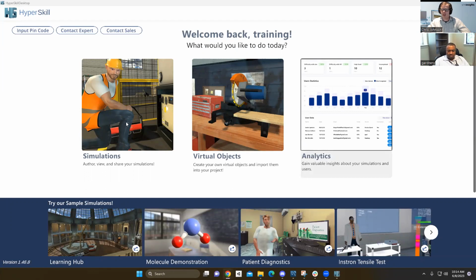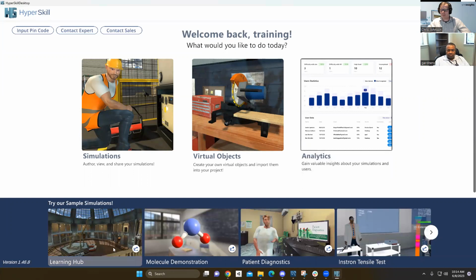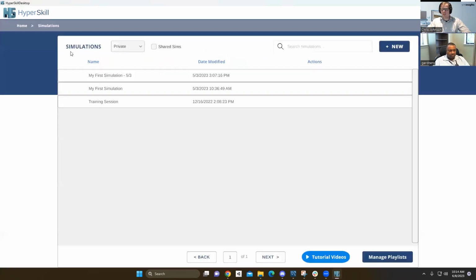All right, which brings us, oh, and down here are some sample simulations that we have created that you're able to go through and experience. So yeah, that's just what these are. Now, on to actually creating our simulation, which is on this button here. So if you select this, you're going to be on this page.